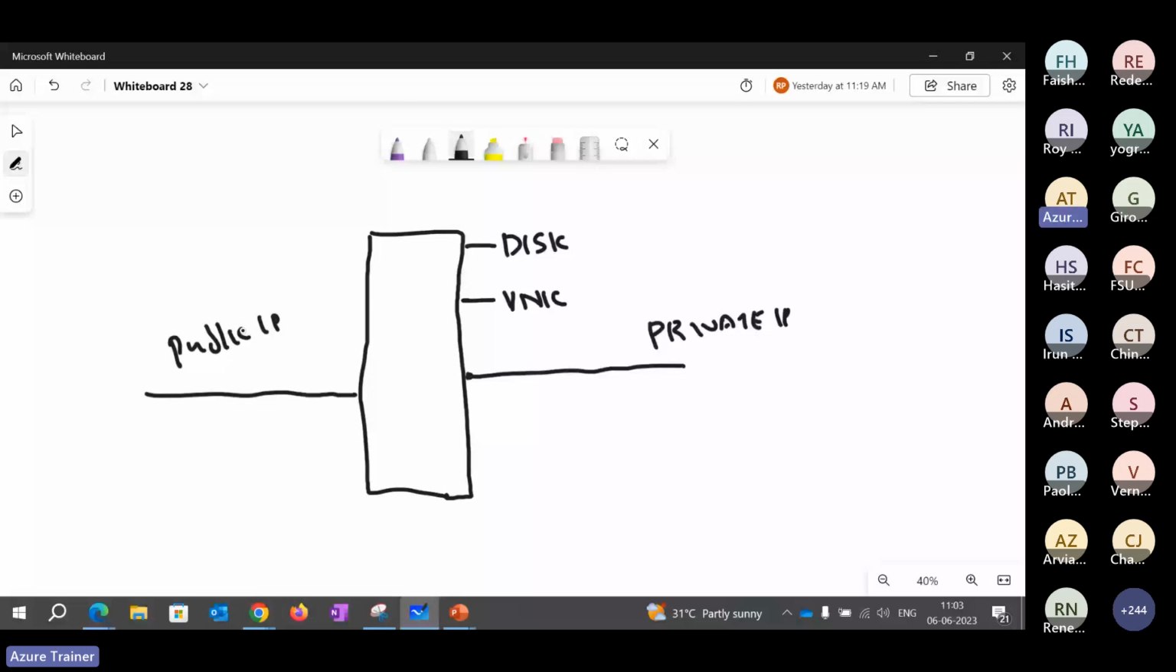Can you comment on the chat? You may have already heard or already be using this in your day-to-day operations. Can you comment on the chat? What is the difference between these two, public IP address and private IP address?